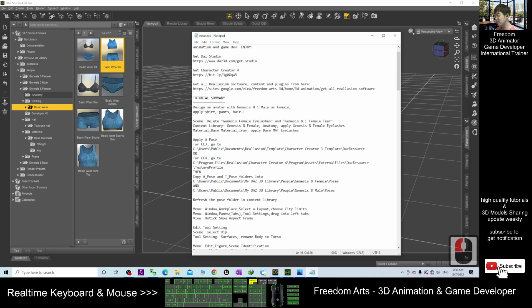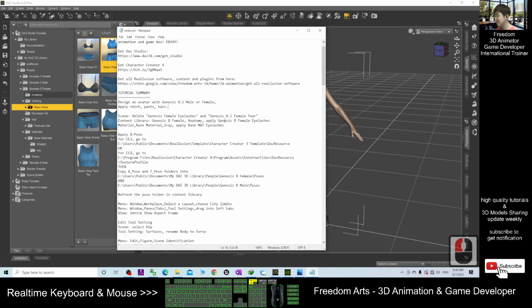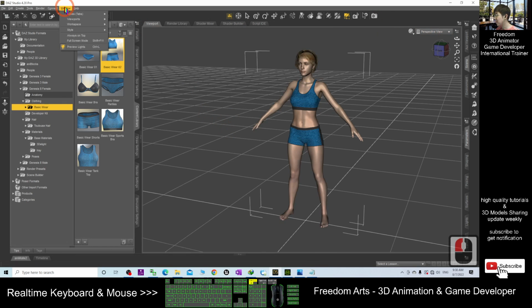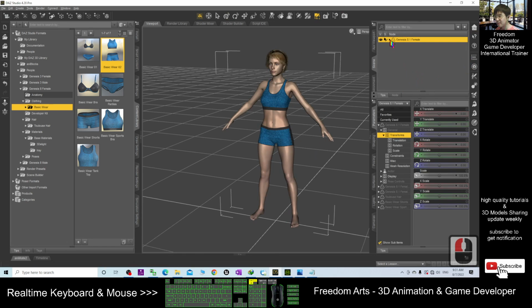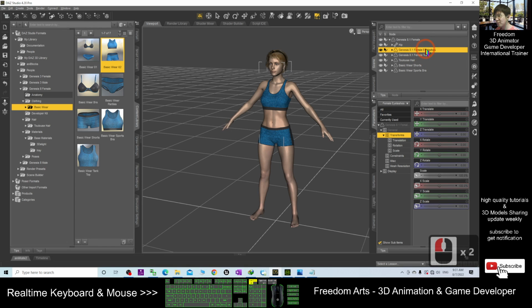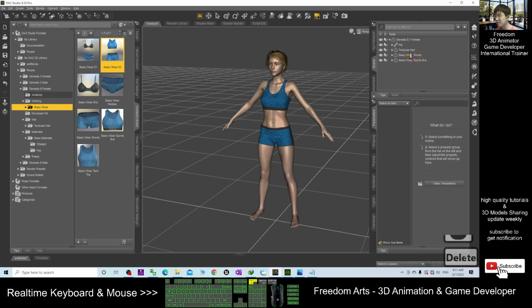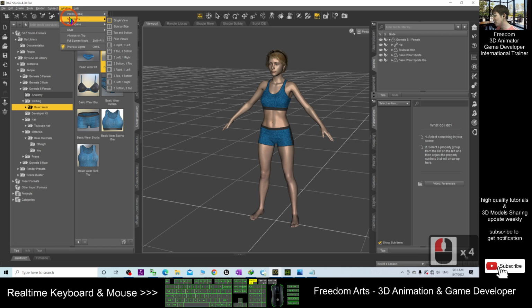And next, you have to go to the scene to delete the Genesis female eyelashes and the Genesis 8.1 female tear. So first, by default, you can just look at the scene here. Then click here. Then what can you see? This is the eyelashes, and here you have to press the delete button to delete it to make sure it is not there.